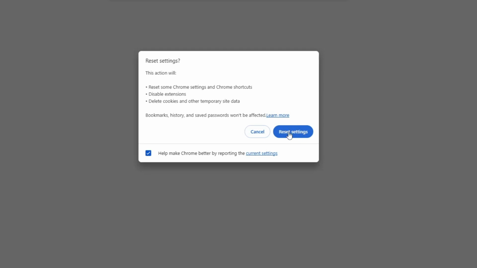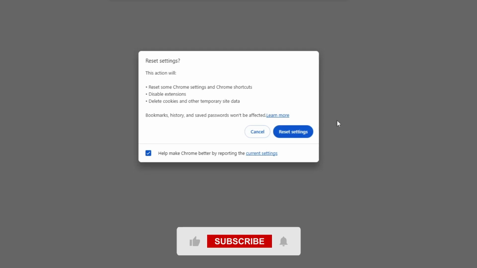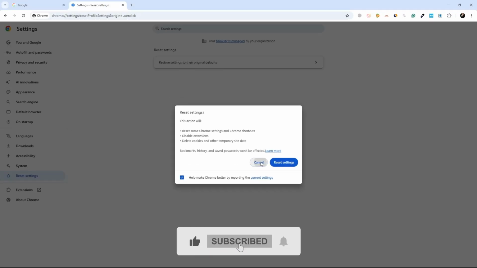Google Chrome will now start the process of resetting your browser to its default settings. This may take a moment, and that's it. You've successfully reset Google Chrome to its default settings.